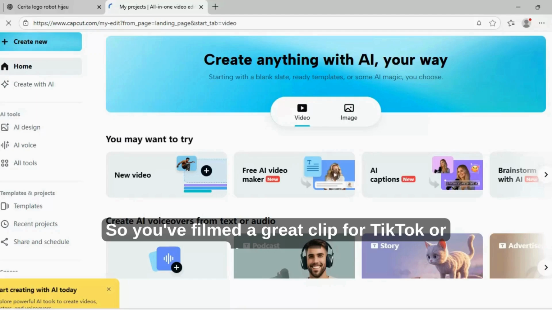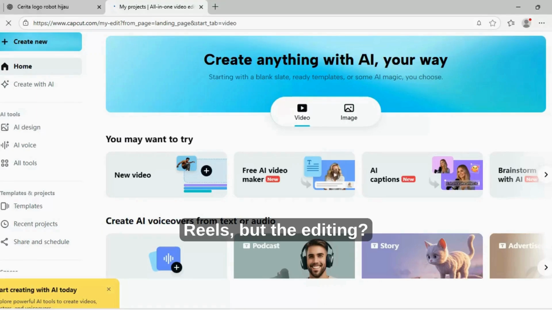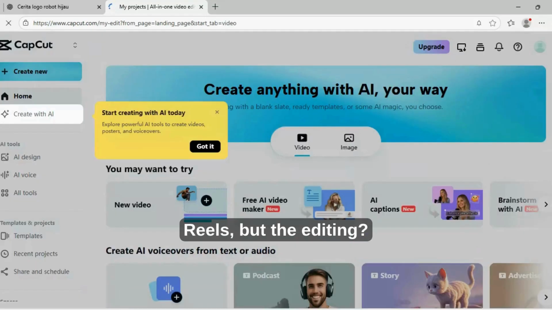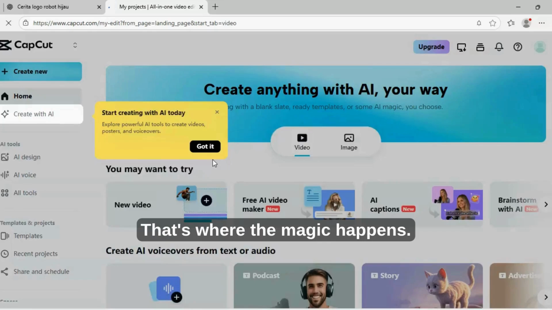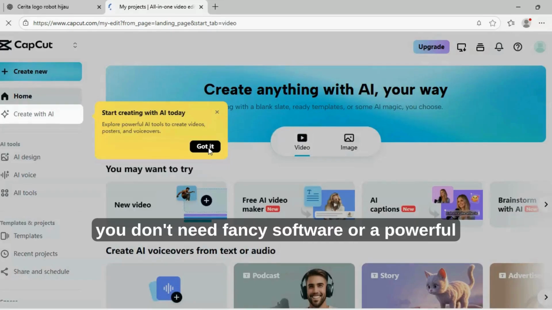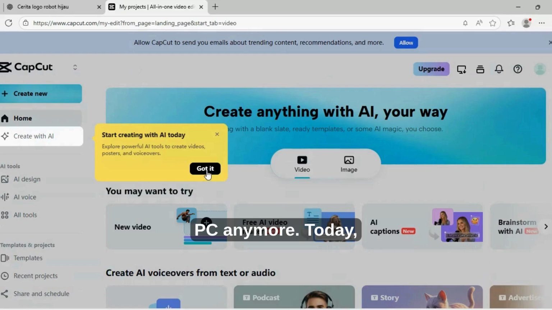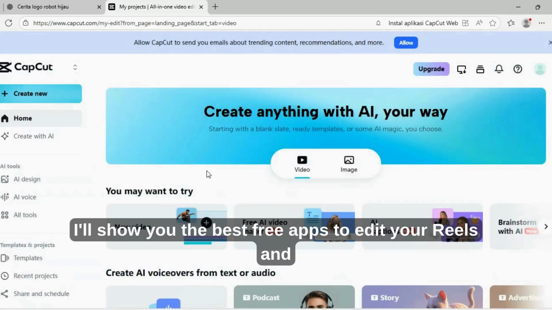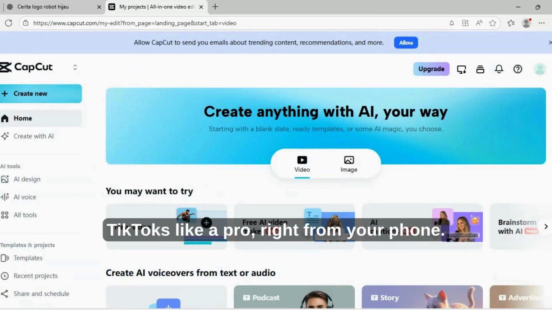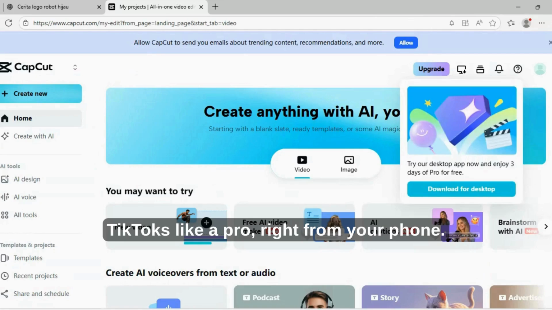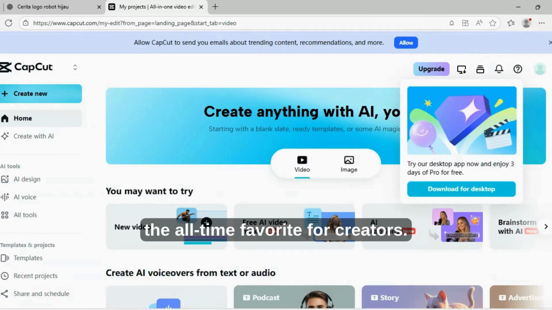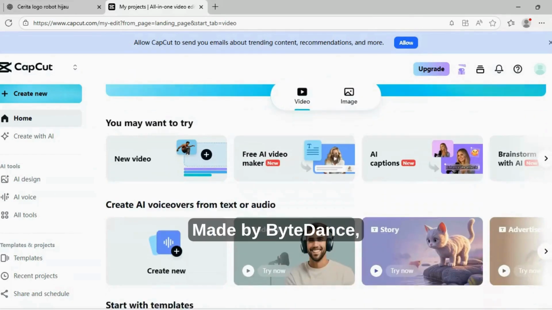So, you've filmed a great clip for TikTok or Instagram Reels, but the editing? That's where the magic happens. The good news, you don't need fancy software or a powerful PC anymore. Today, I'll show you the best free apps to edit your Reels and TikToks like a pro, right from your phone. Let's start with CapCut, the all-time favorite for creators.